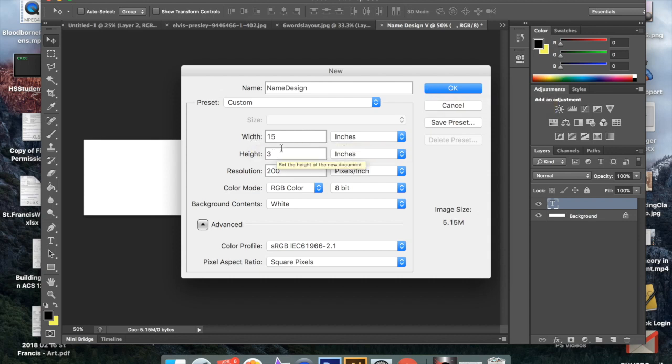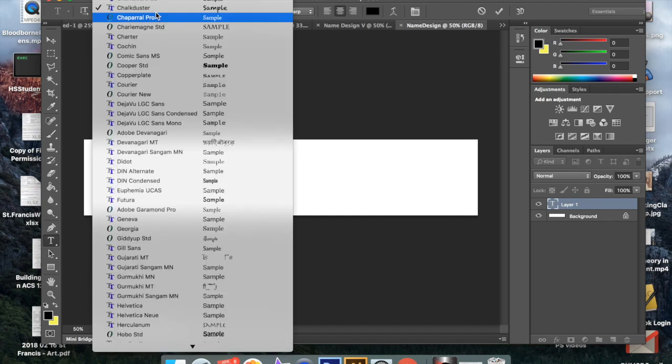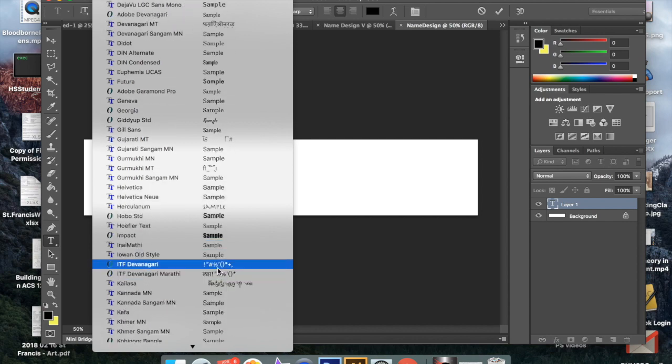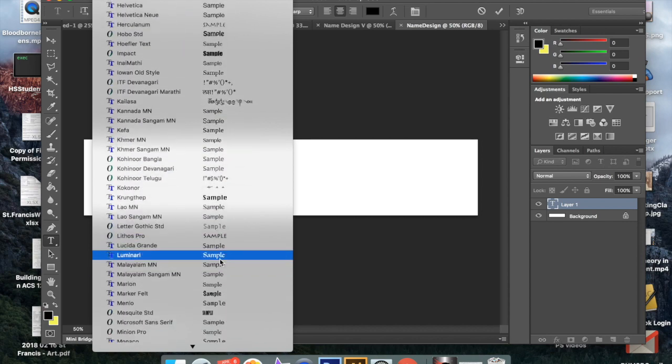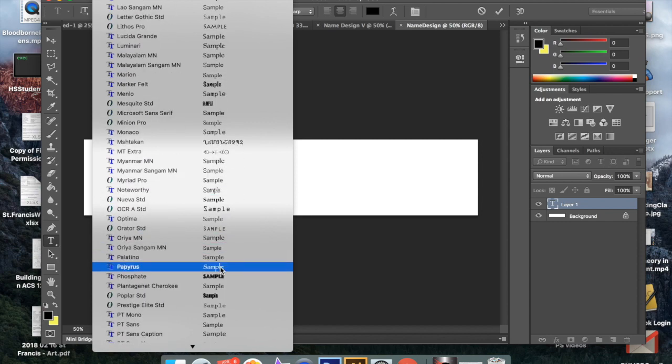Okay, so 15 by 3. Click on that. You should get a long thin bar like this. So what we're going to do is we're going to put a text in here. You're going to click on it. You want to make sure that you have a thick, bold type that's going to take up a lot of room. You may have some different examples than this. If you know how to download different font styles, you can do that too.